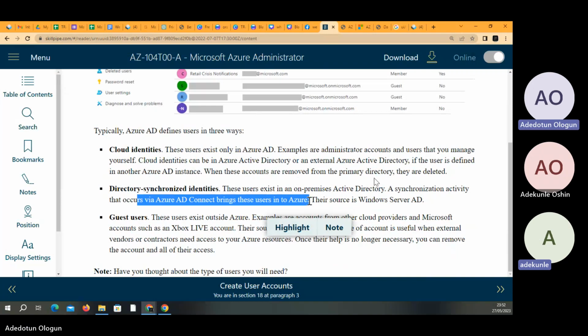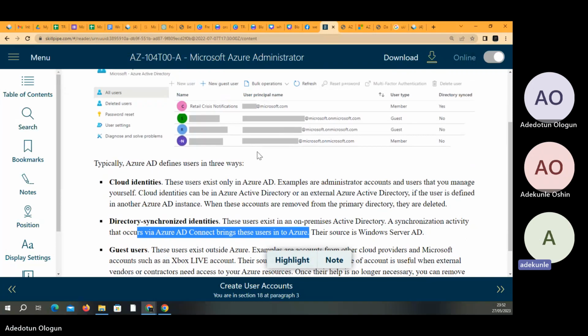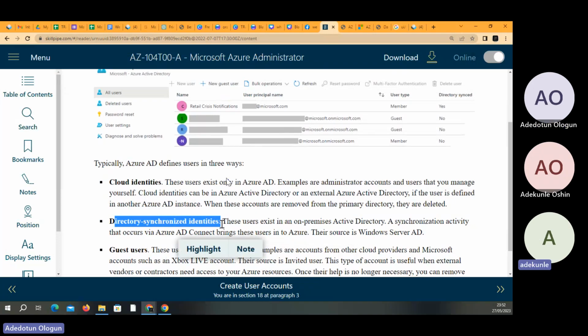They use a tool that synchronizes your Azure and your on-prem. When it comes to Active Directory, you use AD Connect. So AD Connect brings all their workers into Azure. But identify this one as directory synchronized identity, which is different from your cloud native.